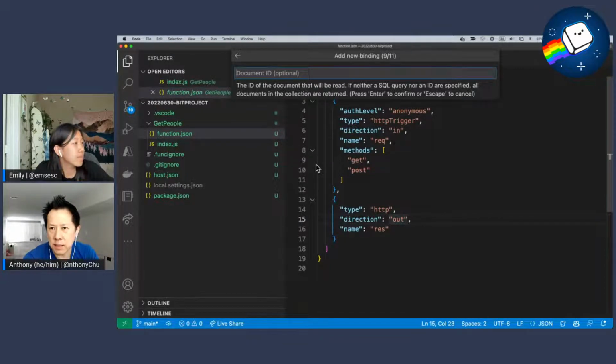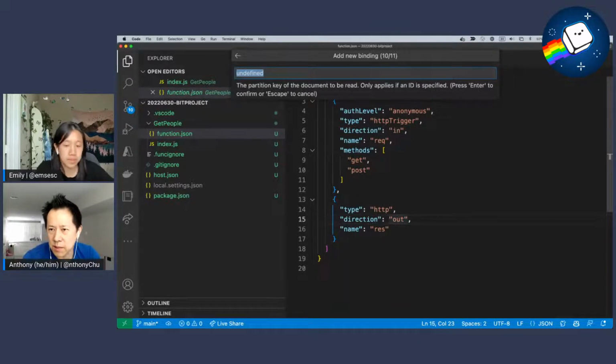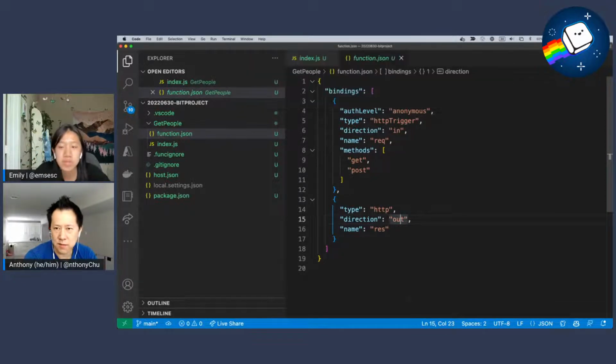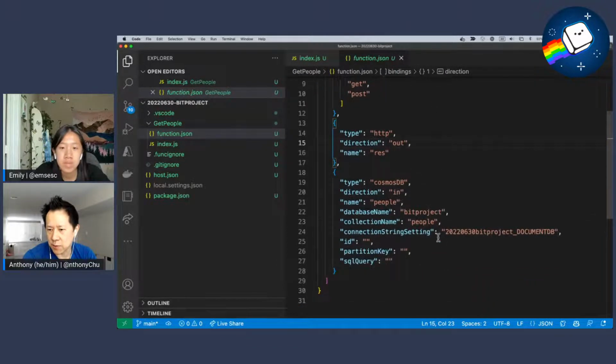The document ID. I have to remember what to put there. I think it's called ID. So if I want to read a single document, I can put an ID there. But I want to read from everything, so I'm just going to leave it blank. And then here, I want the partition key of the thing that needs to be read. I have no idea what this means. That's also optional. I can also write a SQL query, if I want a custom way of reading from that database. We just want to get everything, so I can leave that out as well. So it's going to generate this for me.